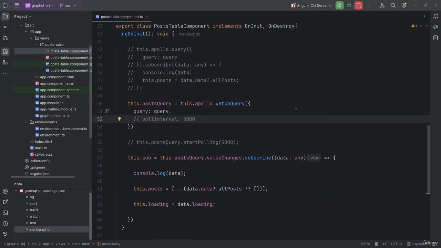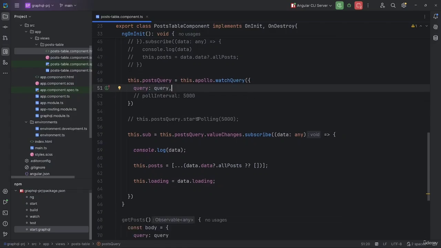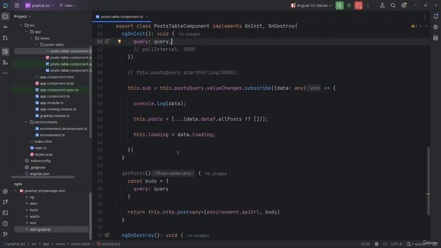So far, we've looked at polling, which fetches new data at regular intervals. But sometimes you don't want to constantly hit the server. Instead, you only want to update your data in response to a specific user action. That's where refetching comes in. Refetching allows you to manually rerun a GraphQL query. For example, after the user clicks a refresh button, adds a new post, or makes some other change in the app. It gives you more control than polling and avoids unnecessary network requests.